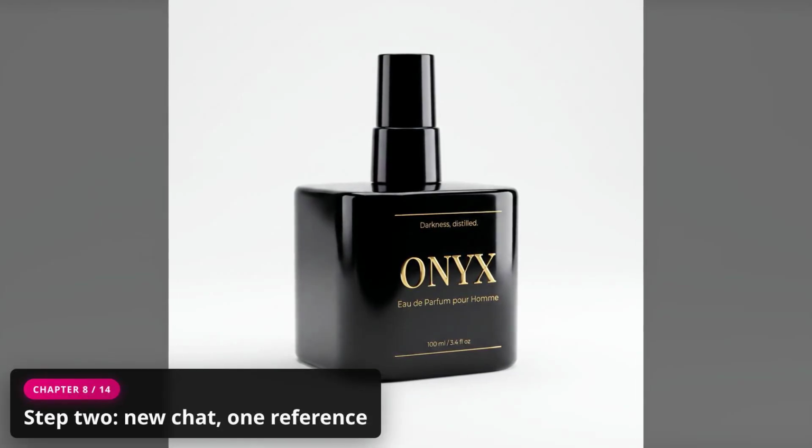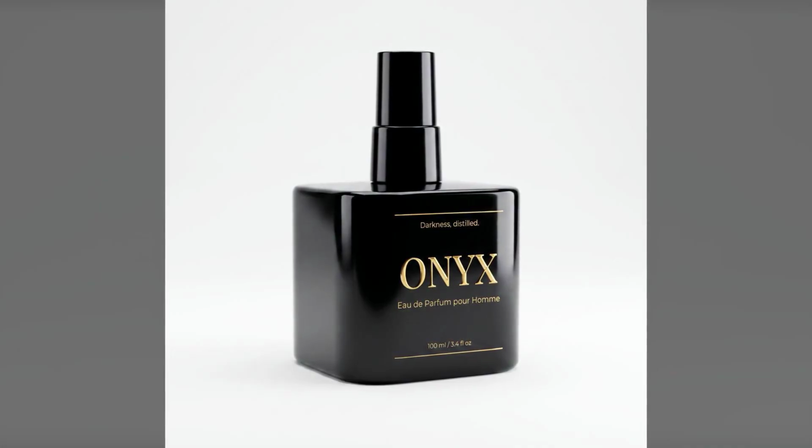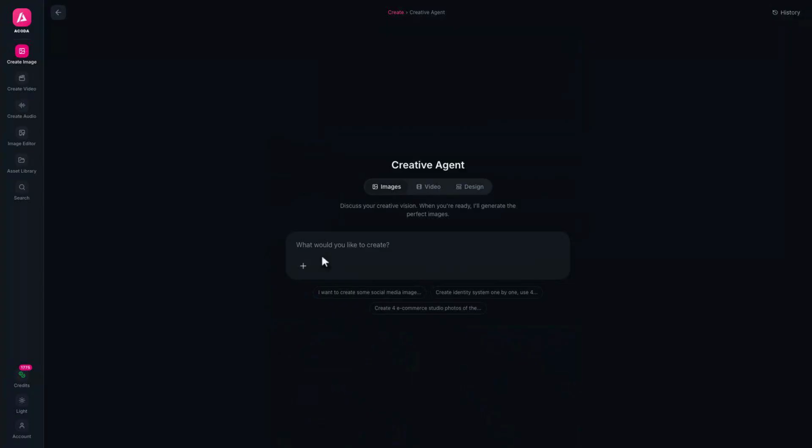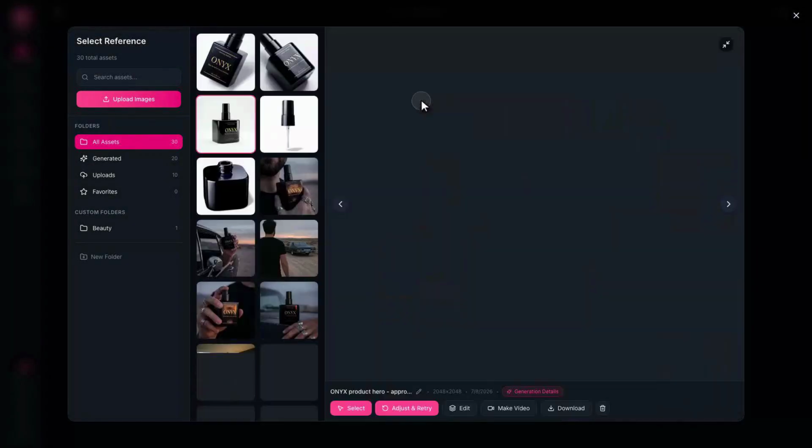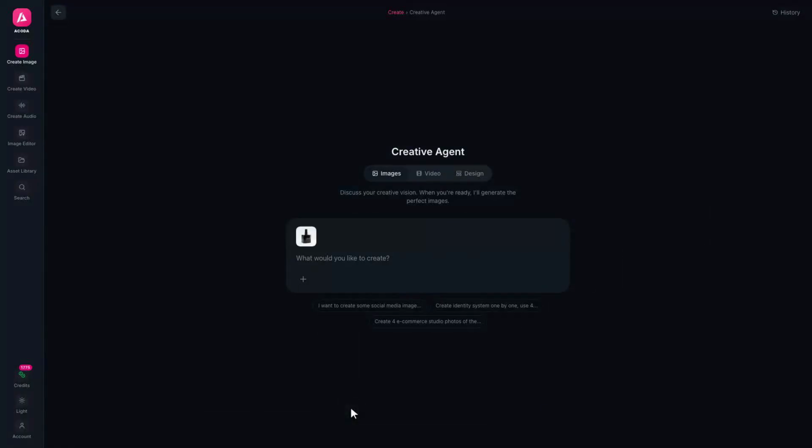Step 2 is the technique worth remembering. Start a fresh chat and attach only the winning hero. Everything we generate lands in the library automatically, so it's right there. One reference means one source of truth. The camera can move, but the product can't.